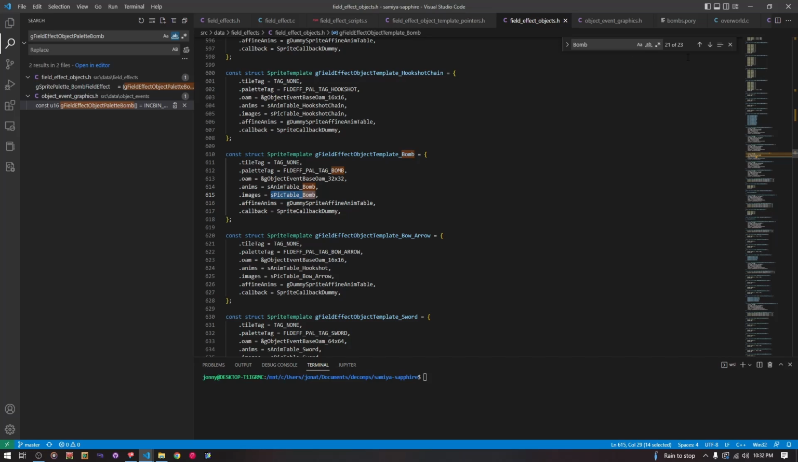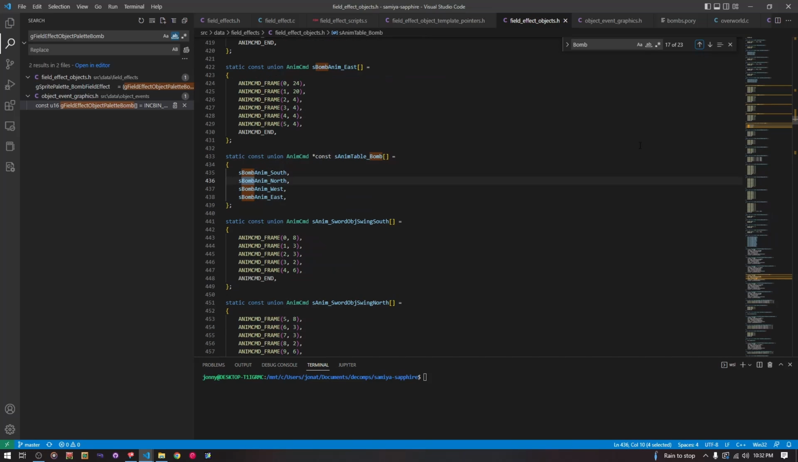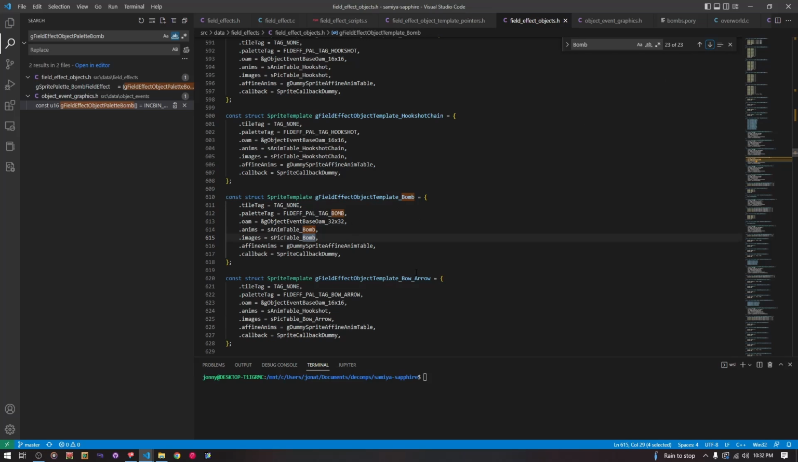And then you can see from above they're just in this file instead of in a separate file like with the object events. With the object events, the templates and the animations and animation tables are in a different file, and the pic tables are in a different file, but they're all in this file for the field effect objects.